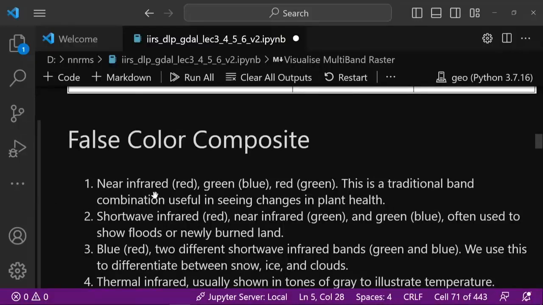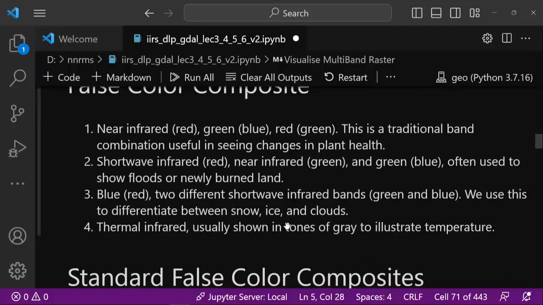Near infrared is represented as red, green as blue, and red as green. This is a traditional band combination, useful when you are interested in seeing changes in plant health, then you can use this combination. NIR as red, green as blue, and red as green. If you are interested in seeing floods, you can use the SWIR band as red, NIR as green, and green as blue. These are some different combinations.